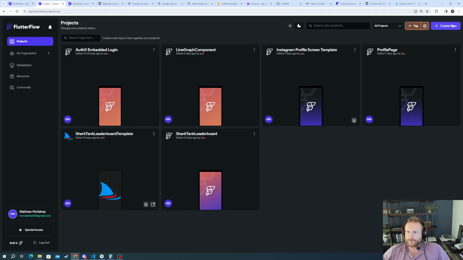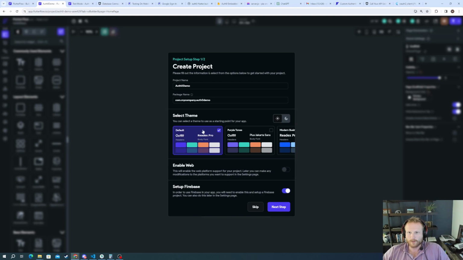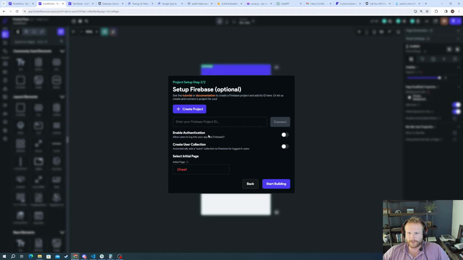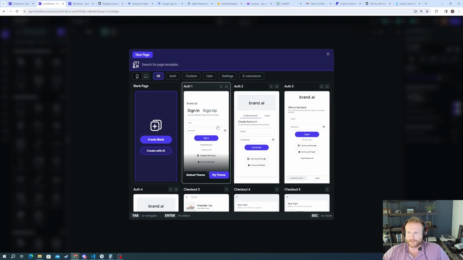So we'll go ahead and create a new project, and we'll just call this the Auth0 demo. And we're not going to do anything fancy with the color scheme, so I'm just going to toggle this on for now. Yeah, we can do Firebase right now. I do not want authentication, and we'll go ahead and select an initial page.